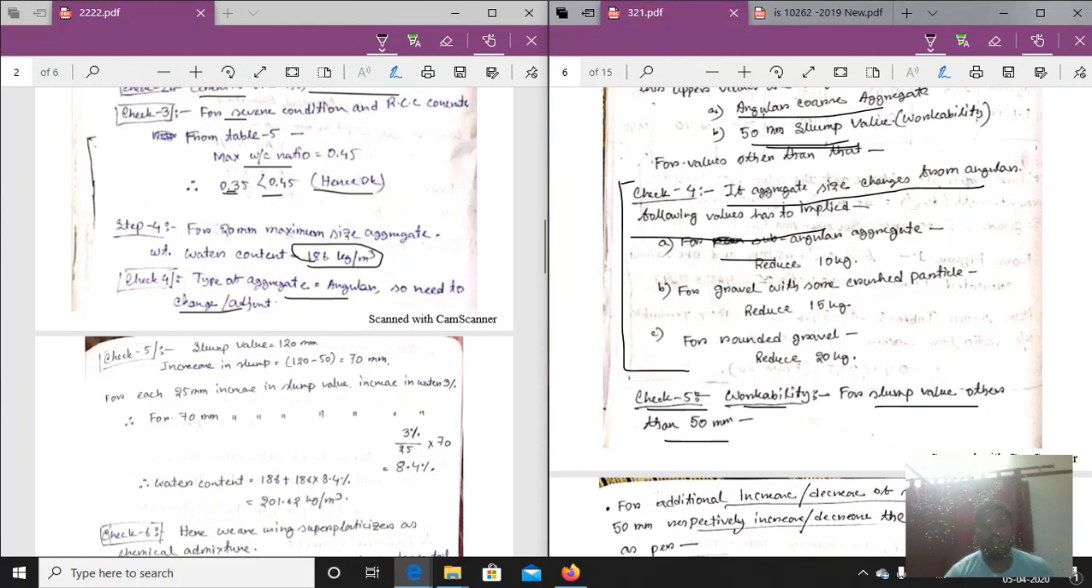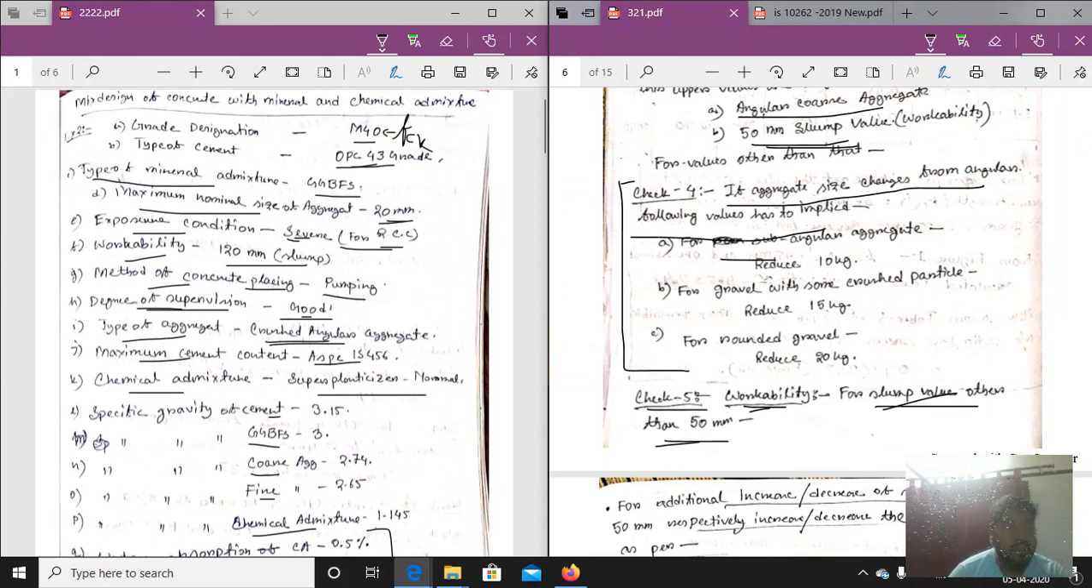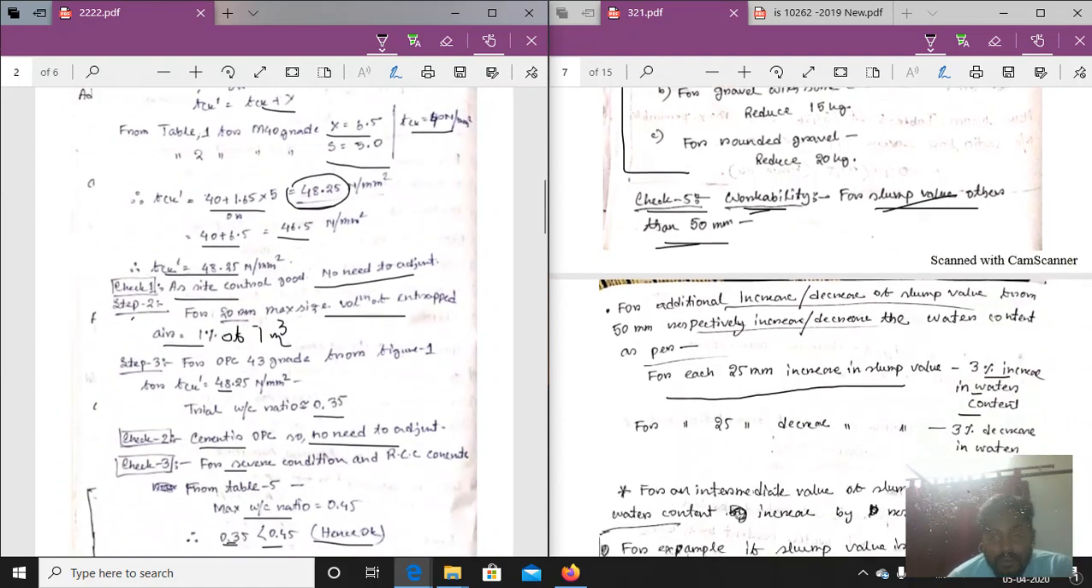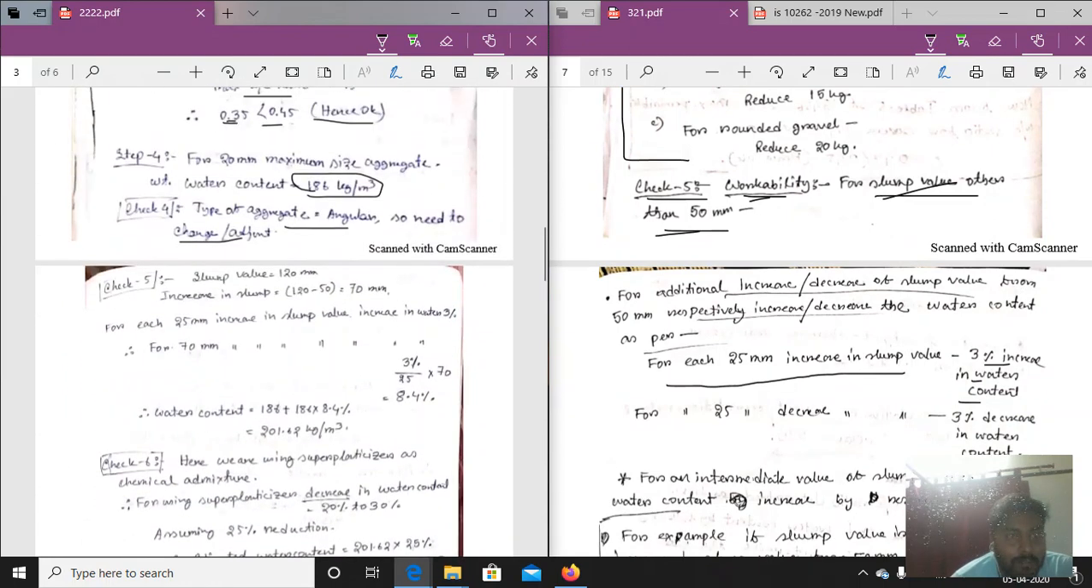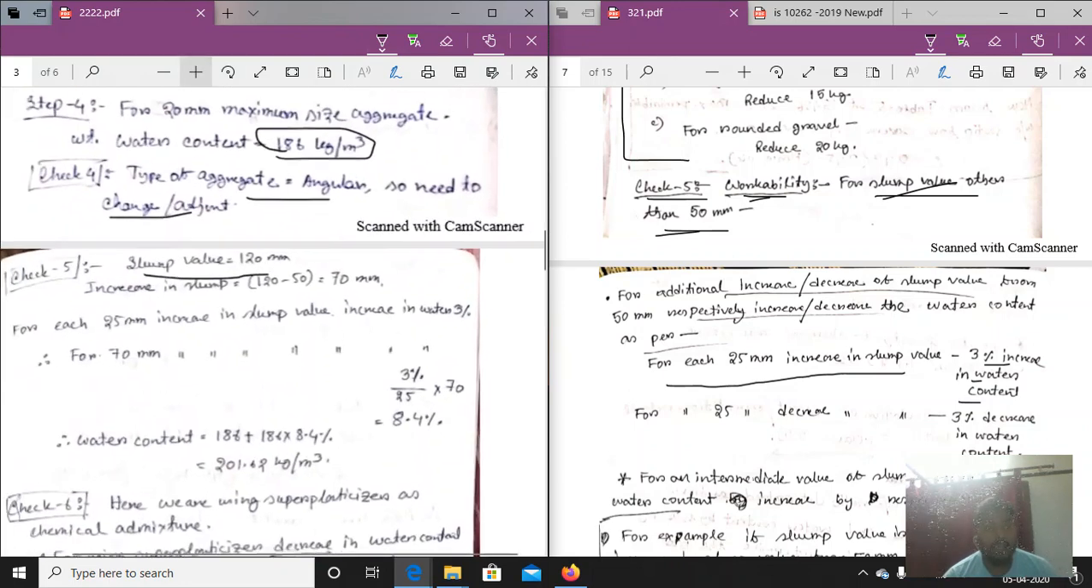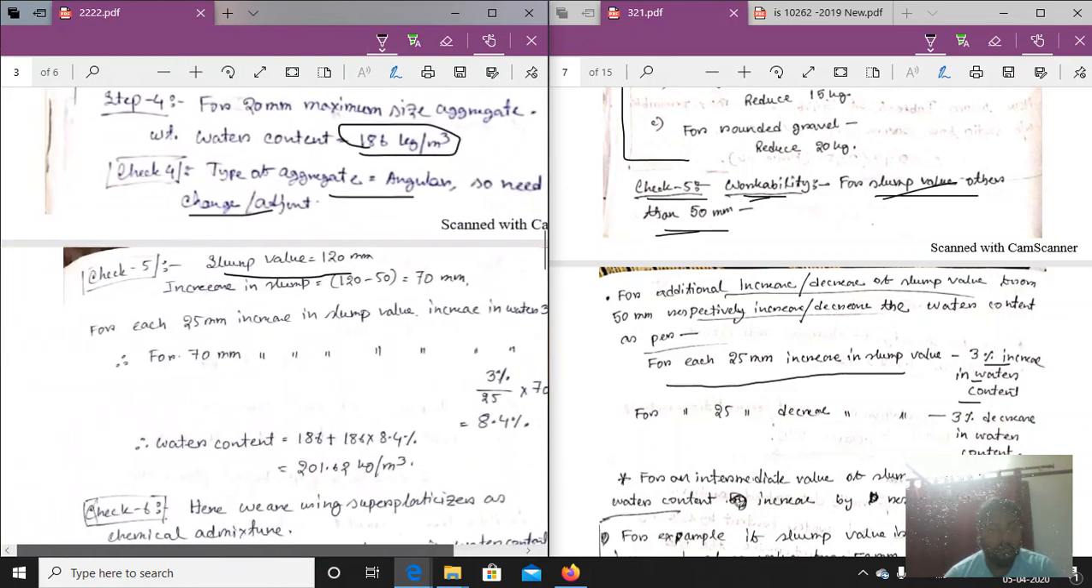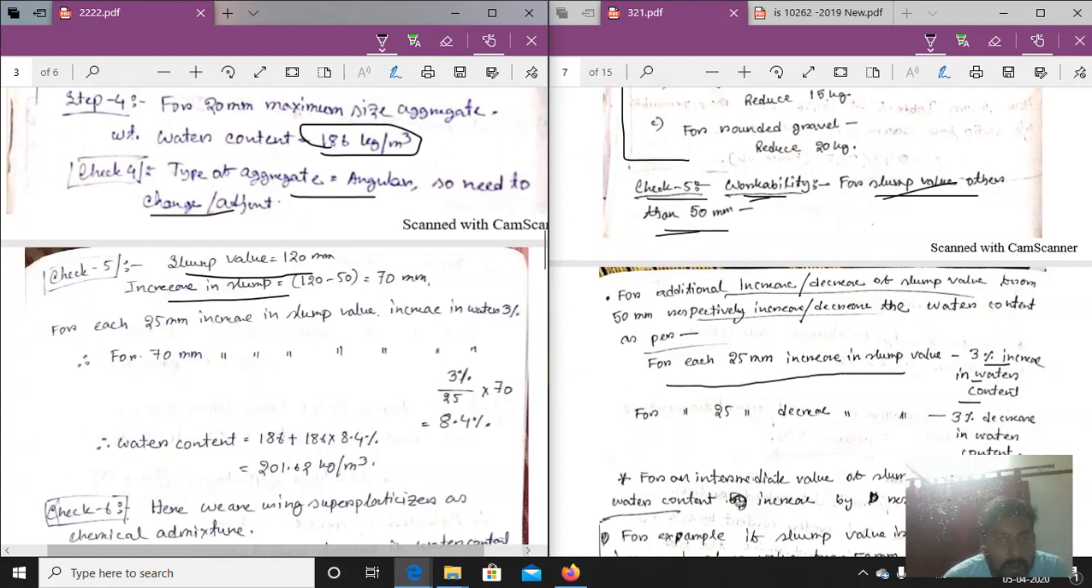Now coming to check number 5. What does check number 5 say? Check number 5 says the workability for slump value other than 50 mm. Let us check what slump value is given. Workability is 120 mm slump, which is a very high slump value, so we have to apply this check. First let us find the increase in the slump value. It is given as 120 mm, so the increase is 120 minus 50, that is 70 mm.